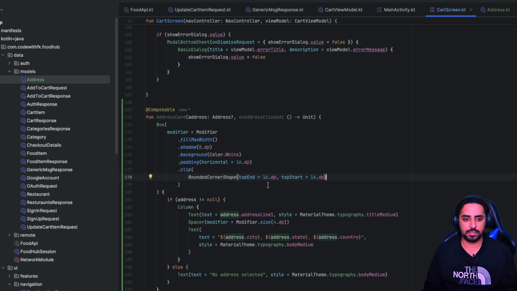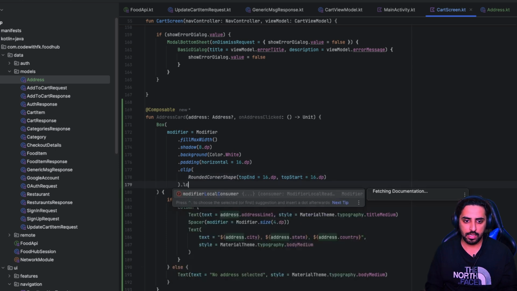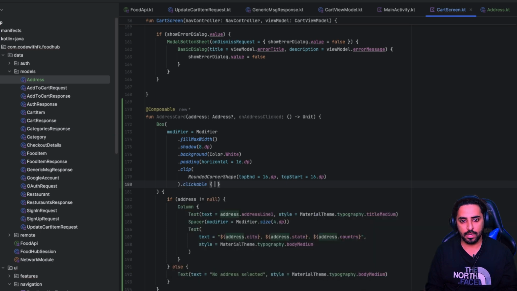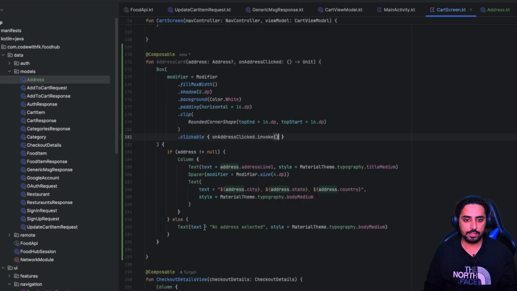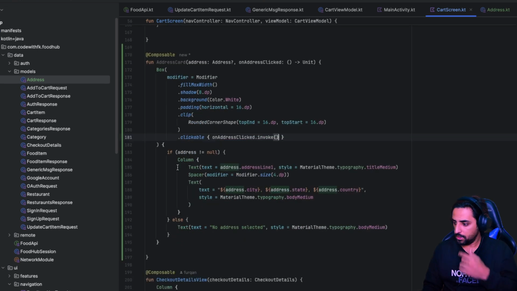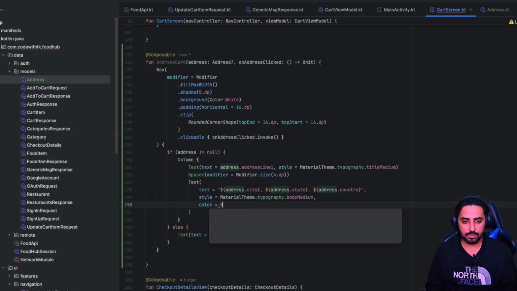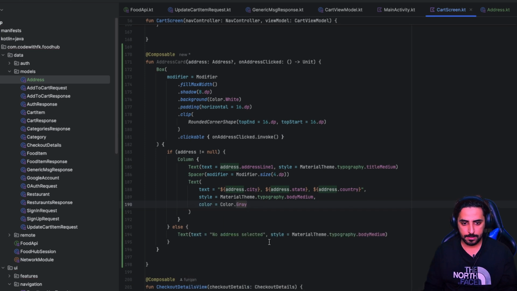So something like this. This box is gonna contain all these things, and then we'll be making it clickable, and over here on that it will be address click dot invoke. So yeah, that's pretty much what we would do. Yeah, just one more thing, make it color gray so that it's something like that, and we'll make select address.